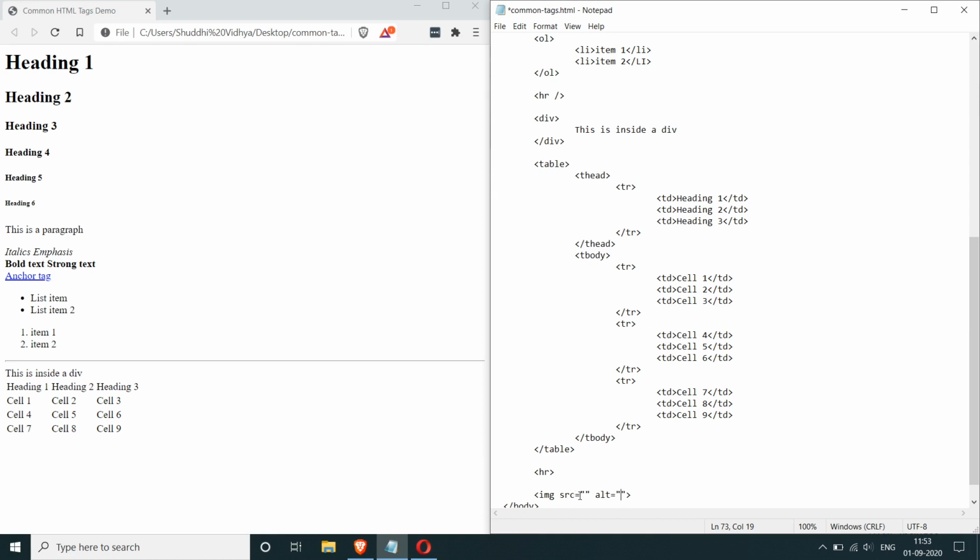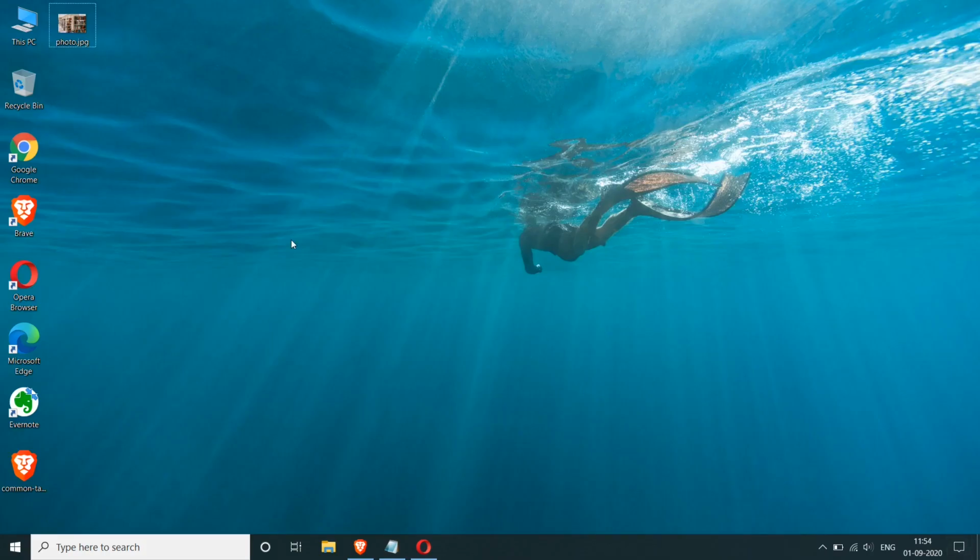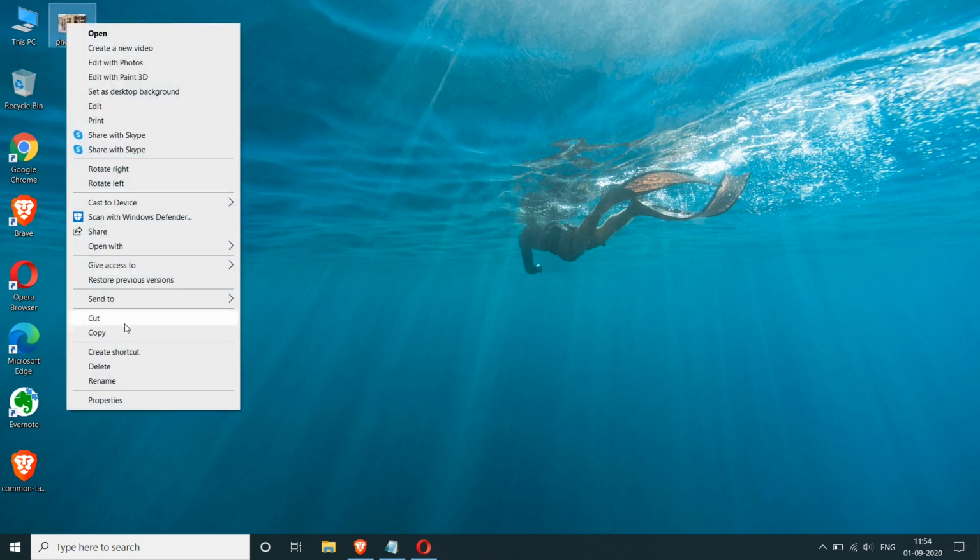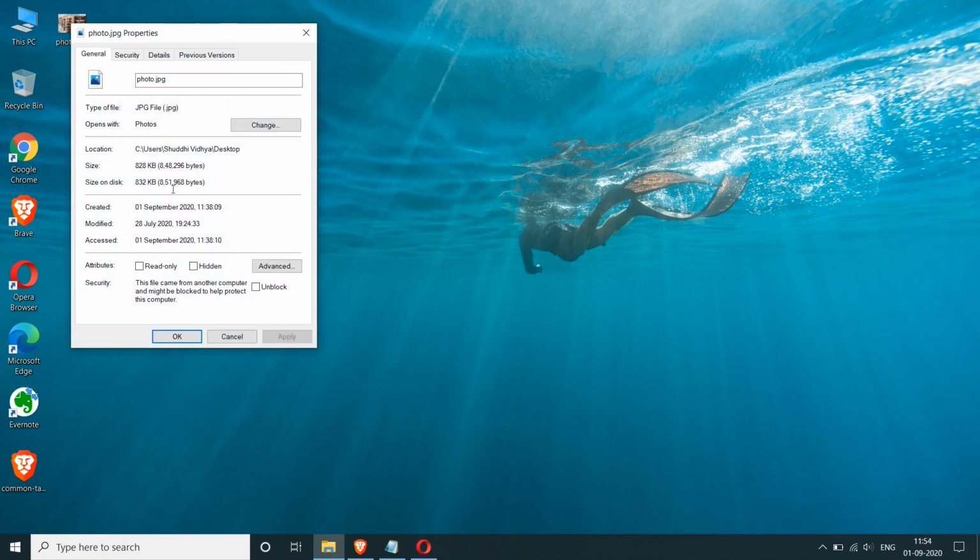So here what we're going to do is specify the location of a certain image in the src, and then we'll be able to see this image in the browser. So let's do that. Let's go here, and over here I have an image. I'm going to right click on the image, go to properties, and here you can see the location of this image. So I'm going to copy this, and you can see that this is the name of the image. So the location and then slash the name of the image has to be there.